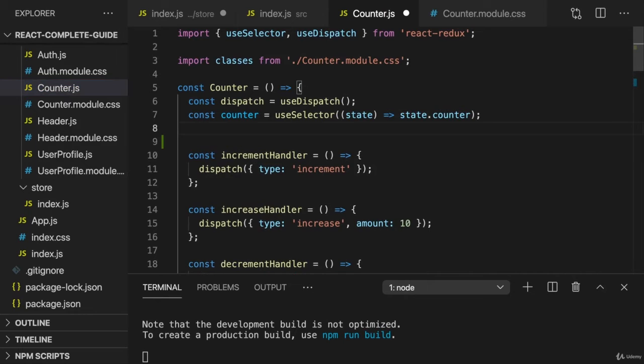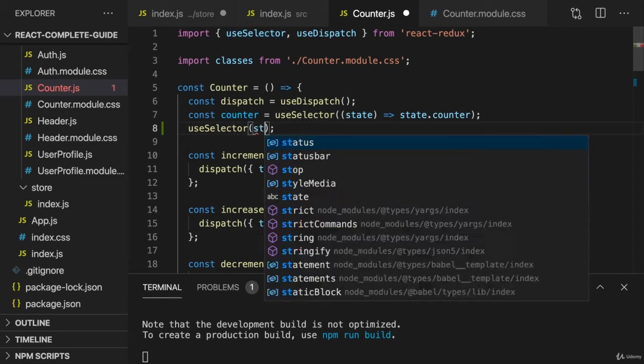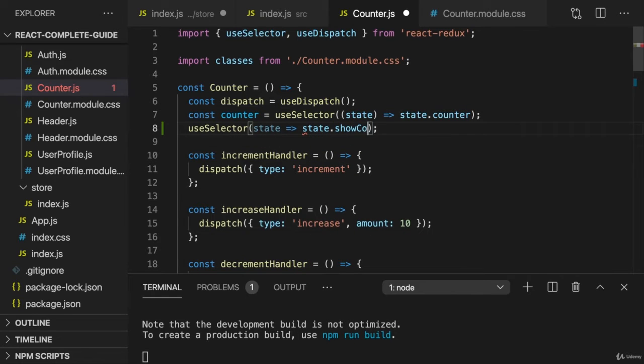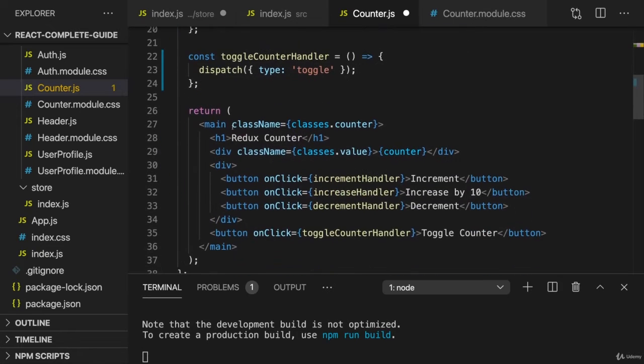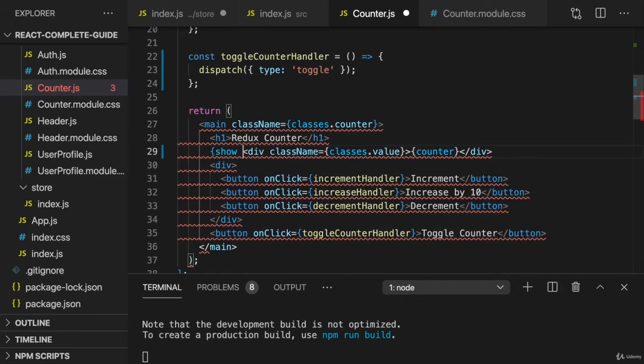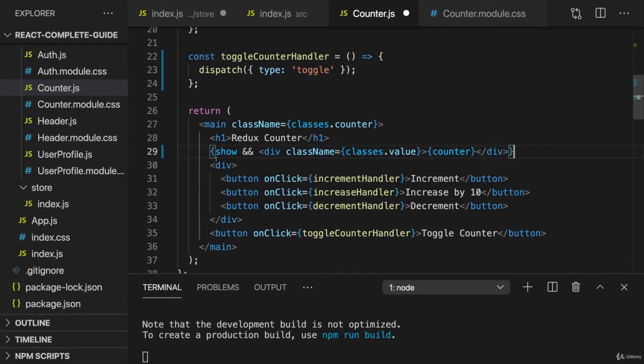So also in the counter, we again call useSelector. We can use this multiple times to retrieve different pieces of data from the state. And here I'm then interested in my show counter piece of data. And I'll store that in a show constant. The constant name, of course, is up to you. Now again, that will then always update and the component will be re-evaluated whenever that data, which we're accessing here, changes. So now here with show extracted, we now can render this div here conditionally by checking if show and only rendering the div if show is truthy.